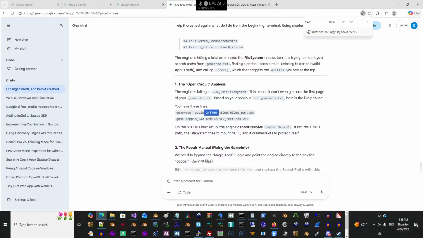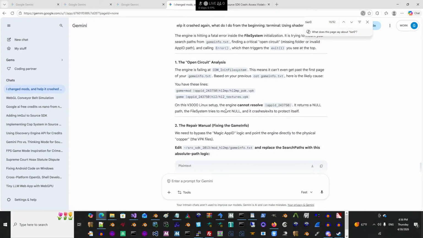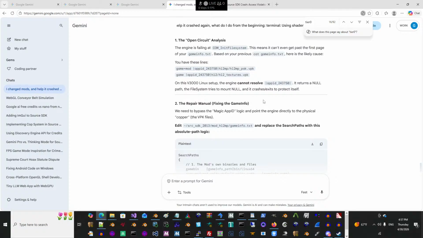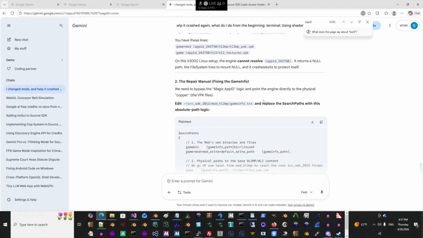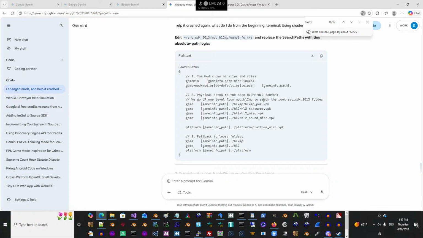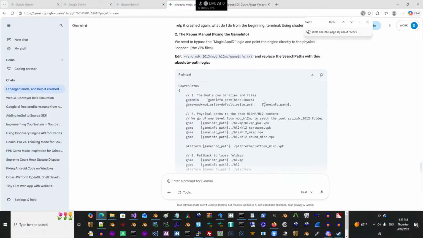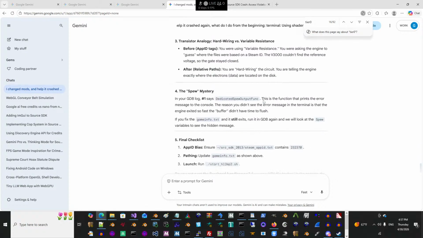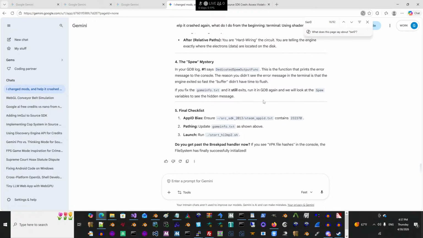You have these lines, app ID 243750. The setup engine cannot resolve app ID 243750, that returns a null path. Alright, so it can't resolve these paths. Change your gameinfo. Oh, that's stupid. I really don't want to. I want it to be.